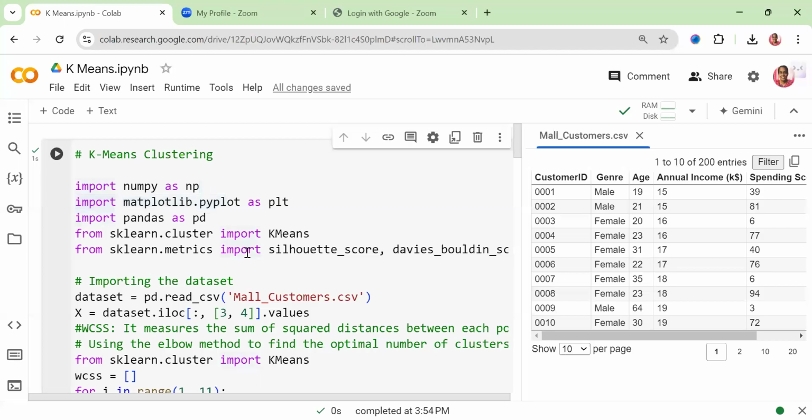Hello students, in this video lecture, we will learn about the implementation of the K-means clustering technique. You all know that till now we have seen the supervised learning techniques. In this video, we will learn about an unsupervised learning technique, that is K-means.